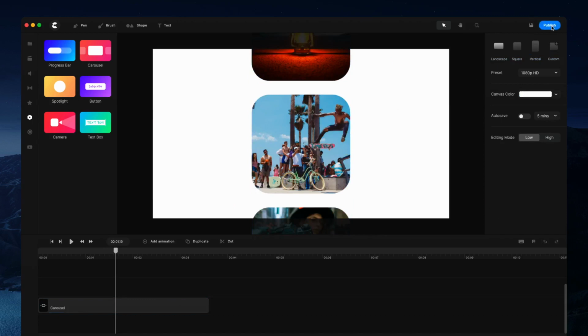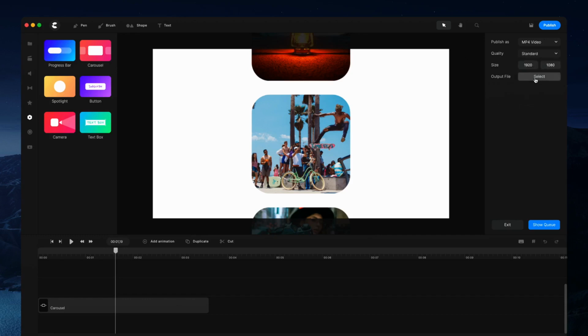You can save your projects, publish your projects as well. So once you've created your video, hit the publish button, choose your format and where you want to save it to. And this will open up a render queue where the video will start rendering and you can continue creating other videos while it's rendering. Over here we've got undo, redo.